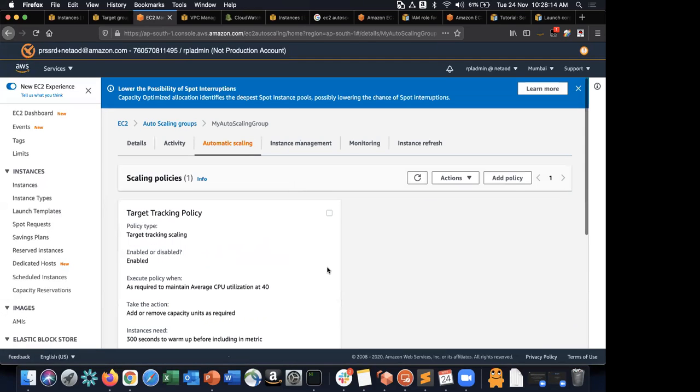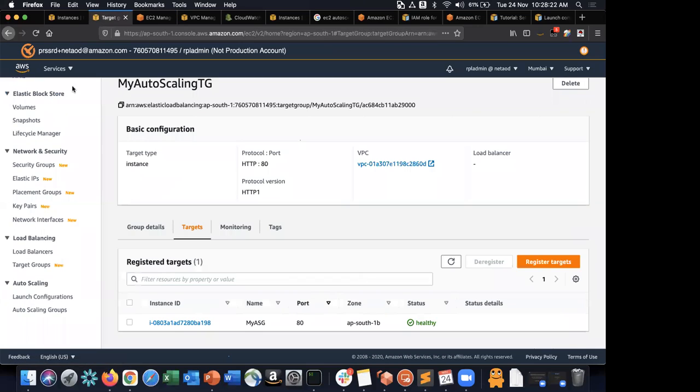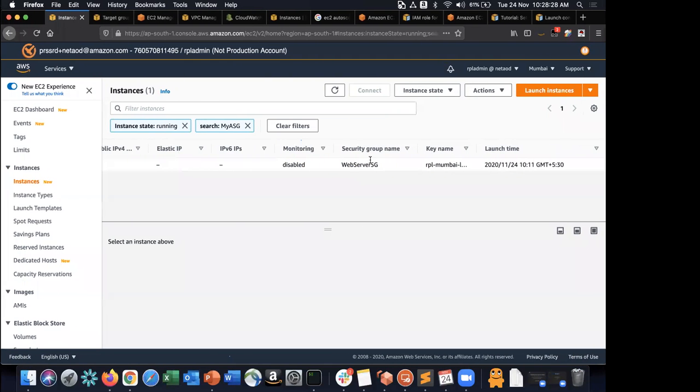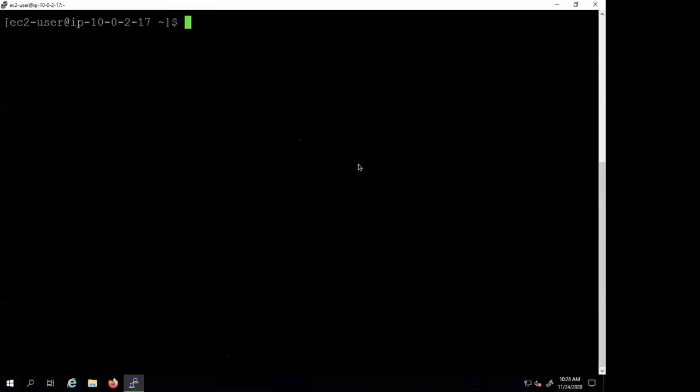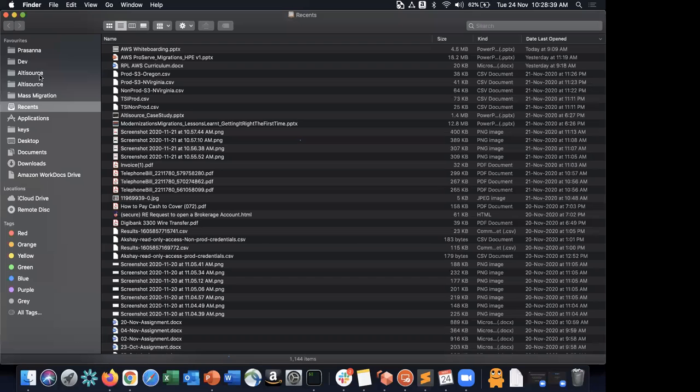Let's come back here. So now my desired capacity is 1, minimum capacity is 1, maximum capacity is 4. The target group has got only one instance, only one EC2 instance is running, and I have logged into that, right? So now I'm just going to bump up the CPU utilization of my EC2 instance. How do I do that? I'll just use that script that I have, which we did last time.